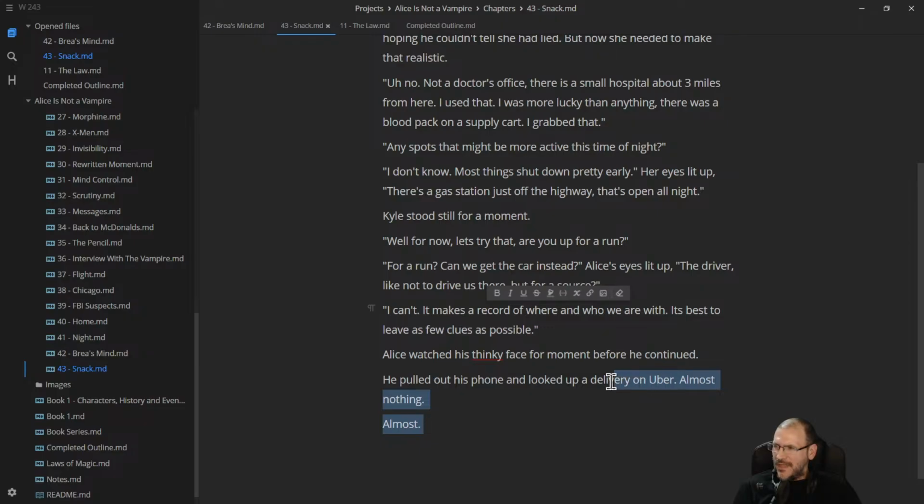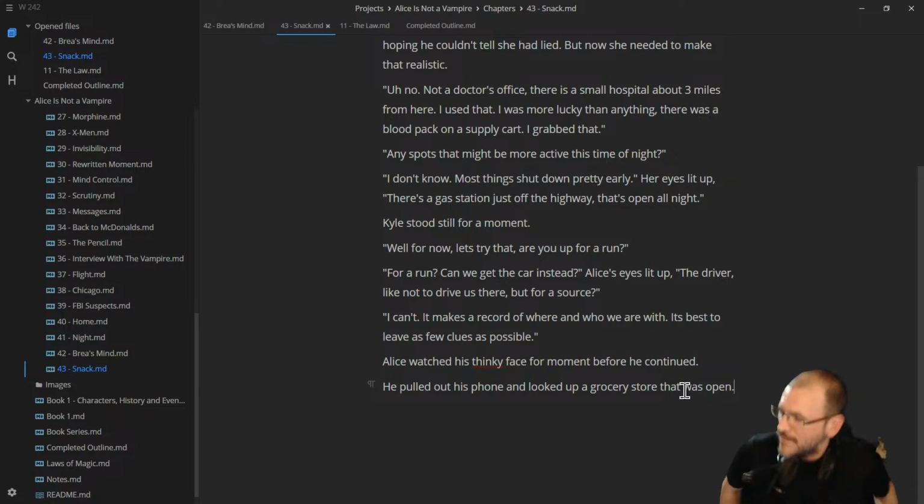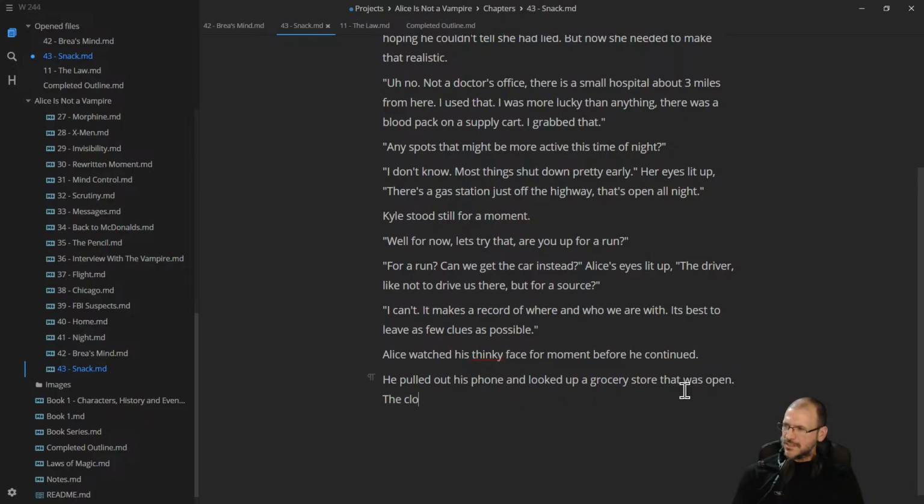So he wouldn't be looking up that. He looked up a grocery store that was open. Okay, so I should probably put them in an actual town now, somewhere bigger, like Madison. Madison has a lot of stuff. It has an airport. It's not too big though, so all right, yeah, I'll go with Madison. He pulled out his phone and looked up a grocery store that was open. Closest was in Madison.